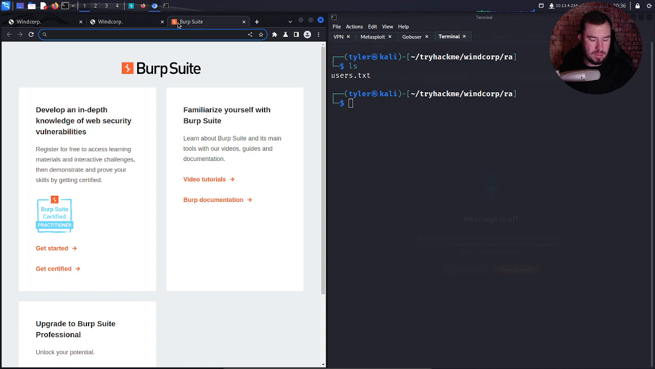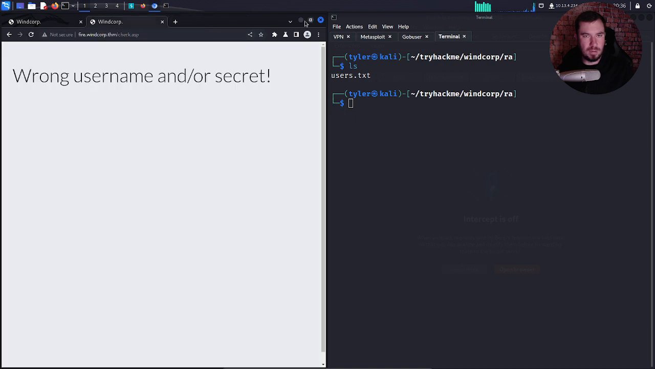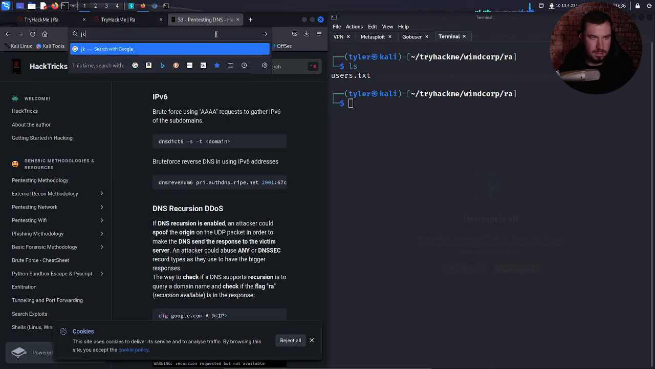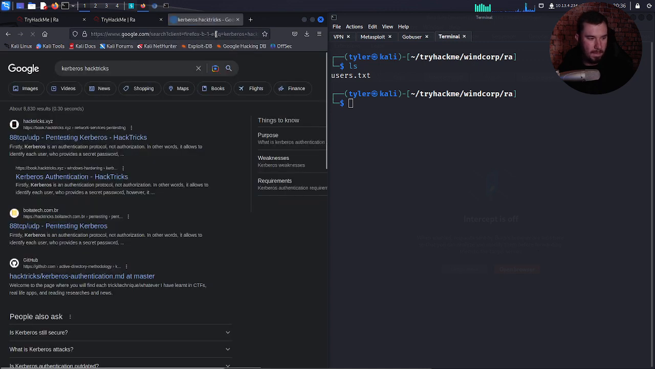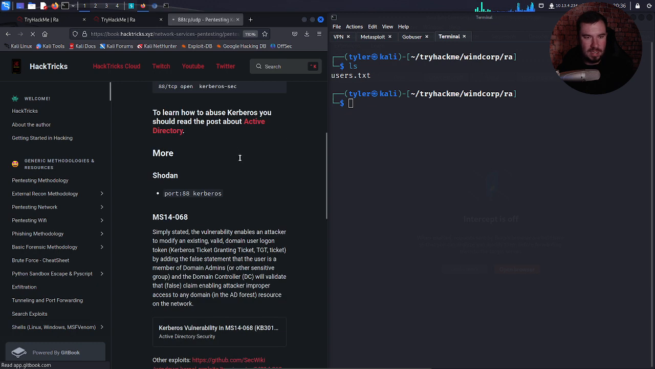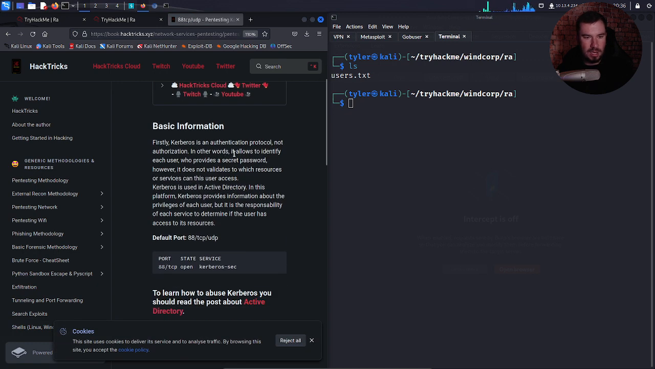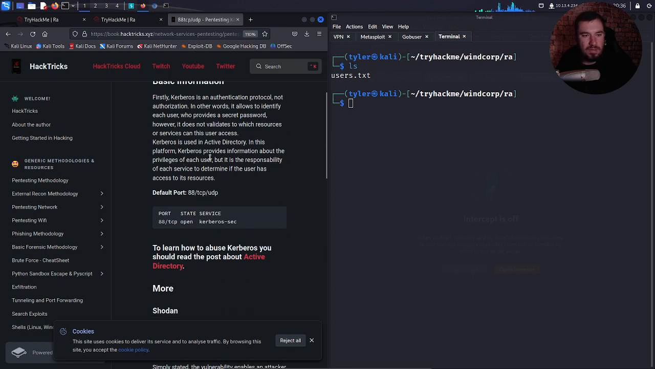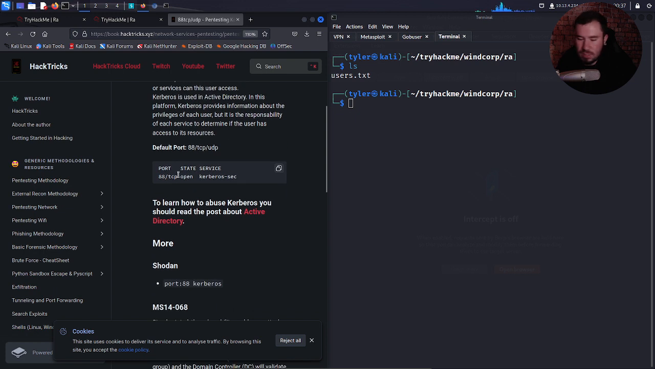So if we just go to HackTricks Kerberos, let's see how he would encourage us. Oh, actually, I don't want to open it there. I want to open it in Firefox. All right. Firstly, Kerberos is an authentication protocol, not authorization. In other words, it allows you to identify each user who provides a secret password. However, it does not validate which resources or services this user can access. Kerberos is used with AD. In this platform, Kerberos provides information about the privileges of each user, but it is the responsibility, I think a typo there, of each service to determine if the user has access to its resources.